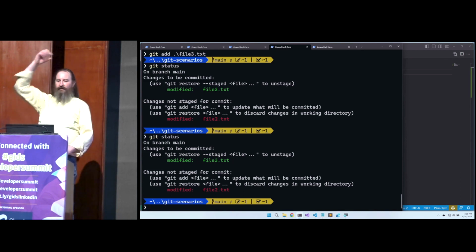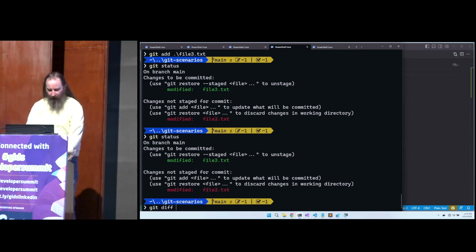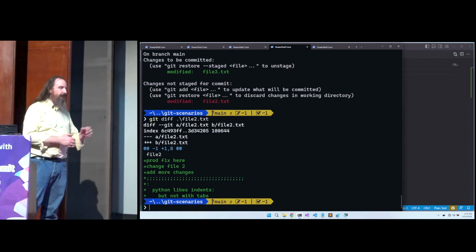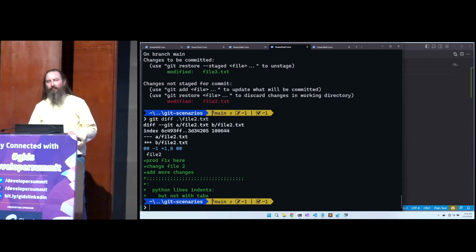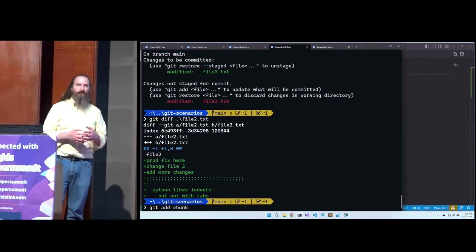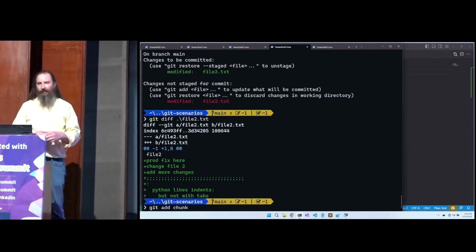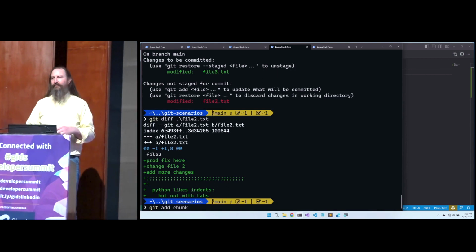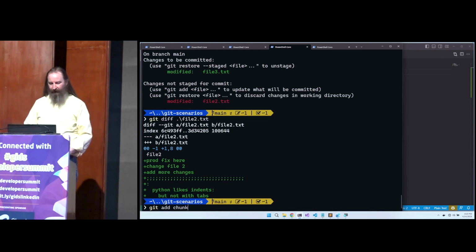So I can instead say git diff file 2. Okay, so I've got these lines that I want to add to file 2, but I only want to add some of the lines. So I can say git add chunk. And the cool thing is when I add a chunk, now I can pick the lines. Now it's going to start to group by section. And so maybe it's going to grab all of that new section.